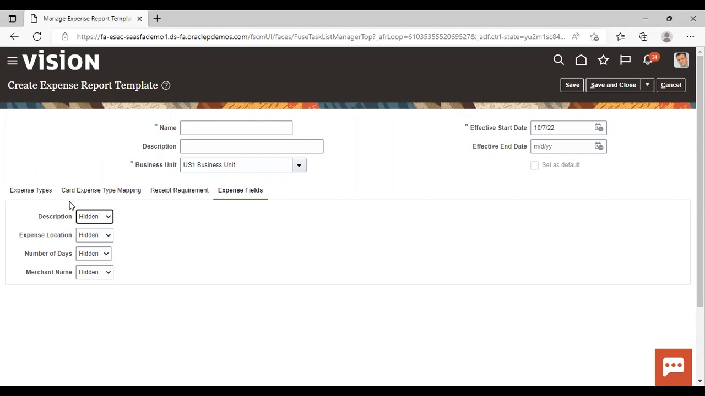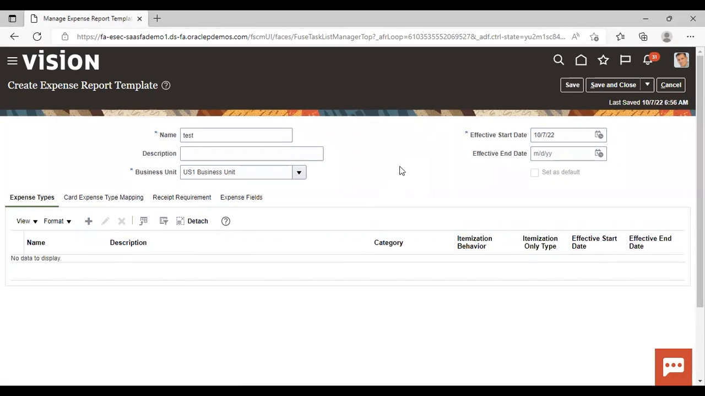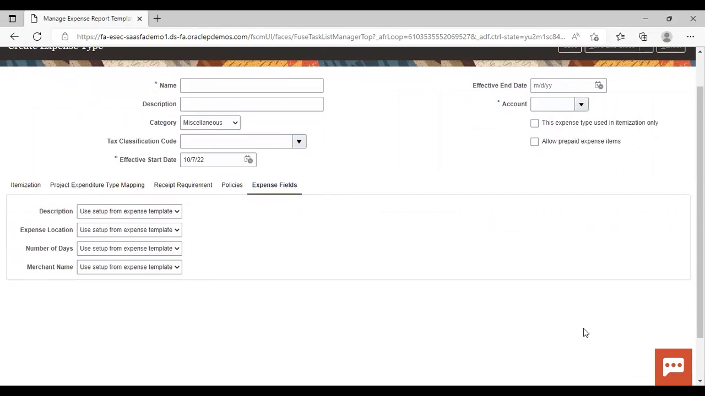Now, if you move to the expense type tab, here also first I need to give a name, then only this create button will get activated. So for practice, I'm giving here test and saving. Now, if we go to expense type and click on this add icon, here also you can see that while creating an expense type, the expense field tab is there. And here also there are fields like description, expense location, number of days, and merchant name.